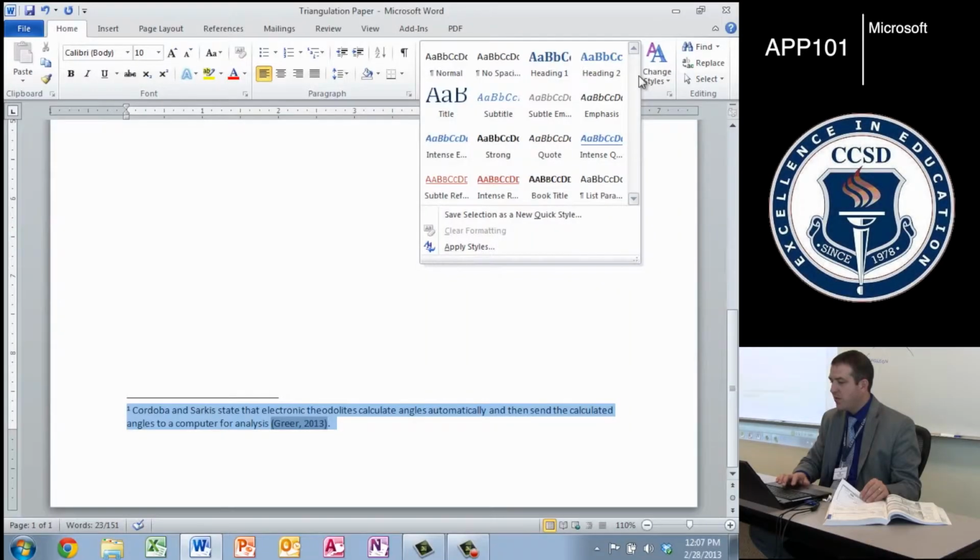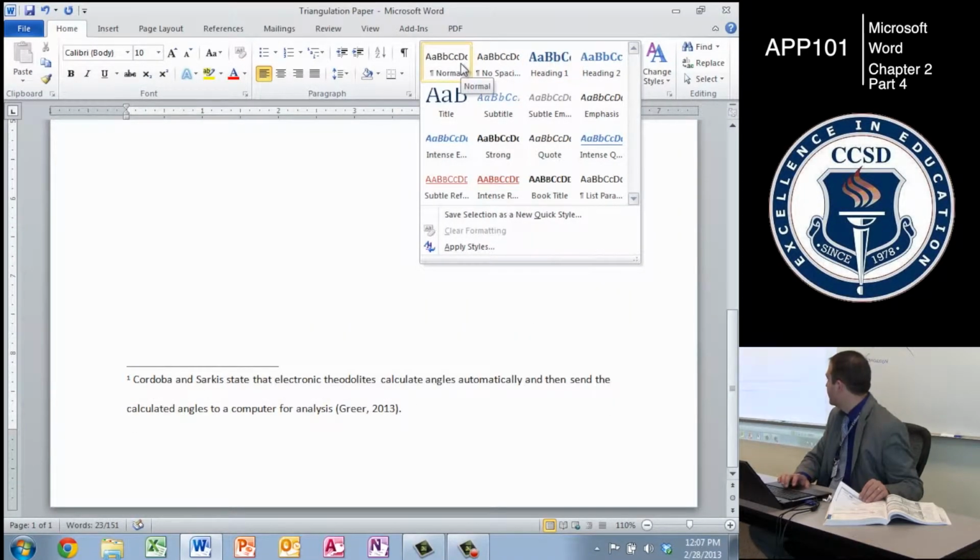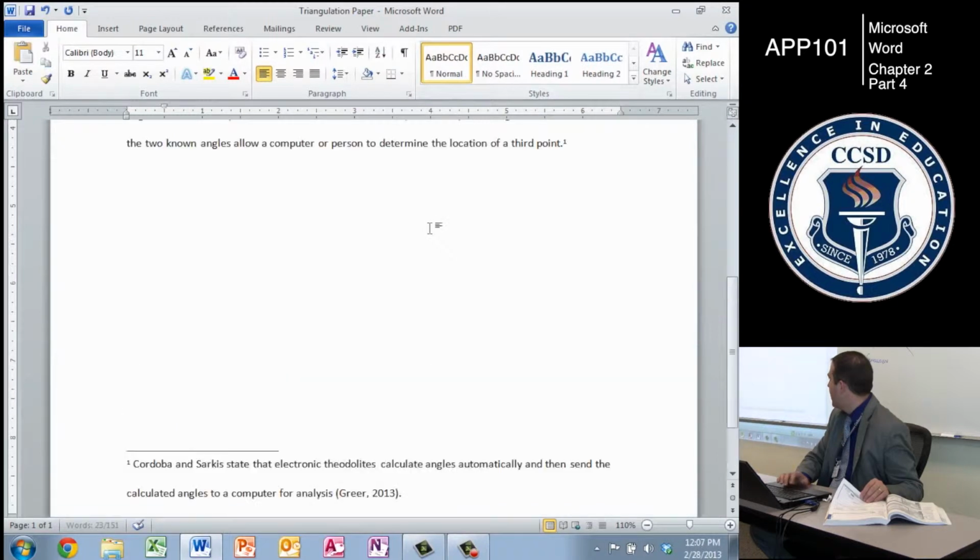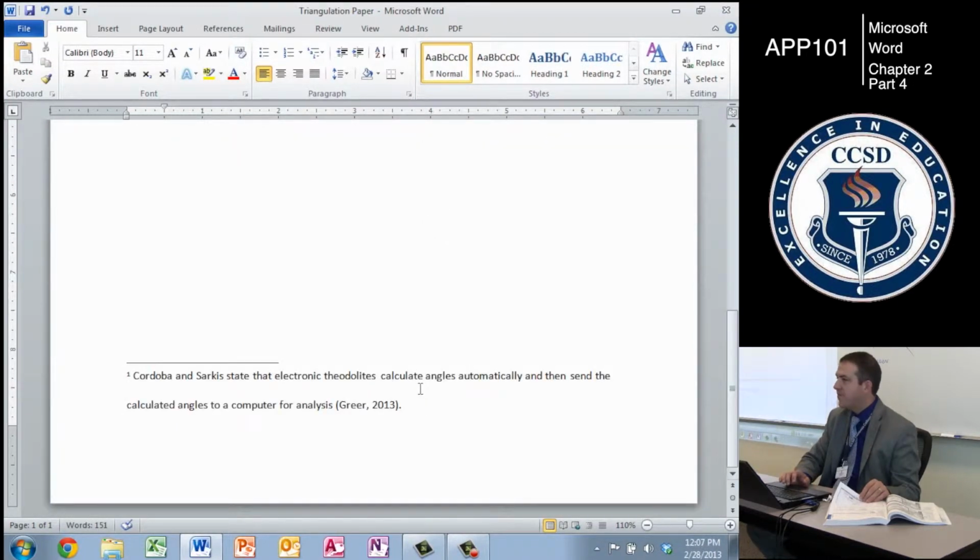You can actually come up and say, you know what, I want this to be formatted like everything else. I'm going to make this now a normal style. And now it's double spaced just like everything else in the same font. I just used my style guide up here to pick a different style.